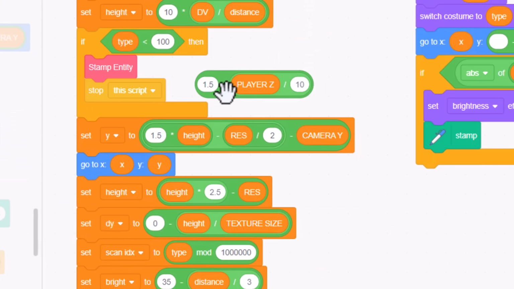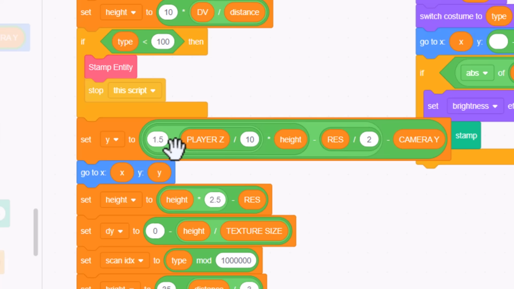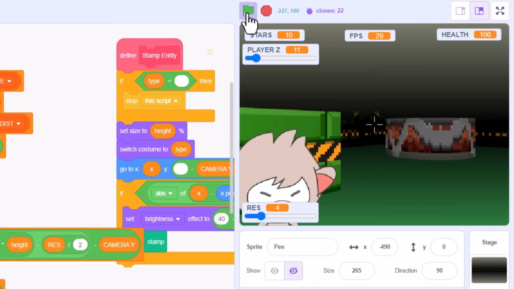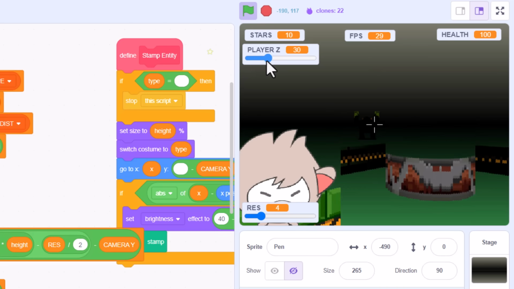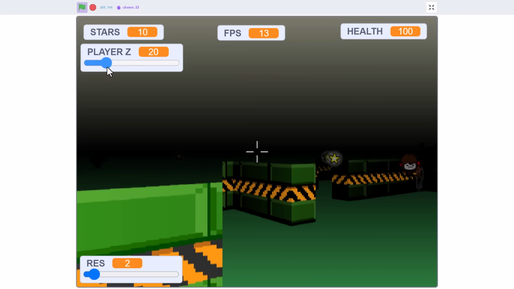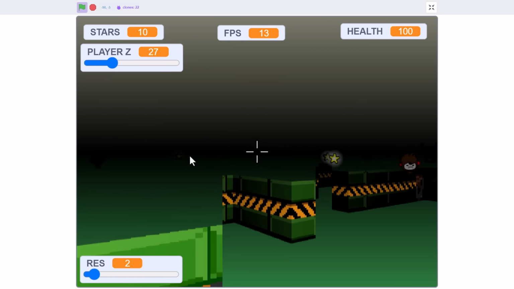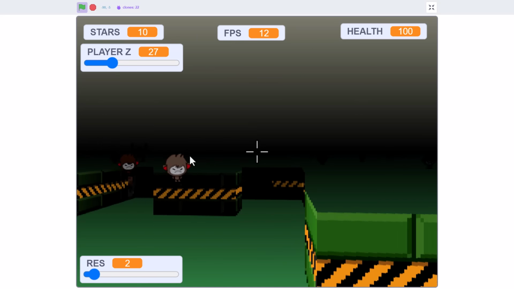Finally, we can drop that in place of the existing 1.5. Oh, that line is getting a bit long for my liking, but I'm going to let it slip this once because it is testing time, so slap that green flag. Oh man, yes! See how easily the level now drops away below us. I'm really loving that. It's just too much fun trying this out all over our level.